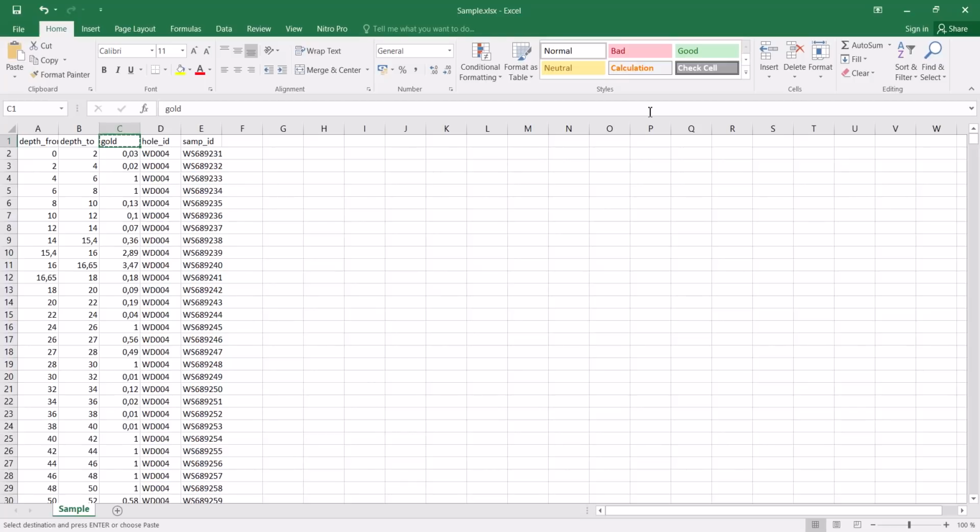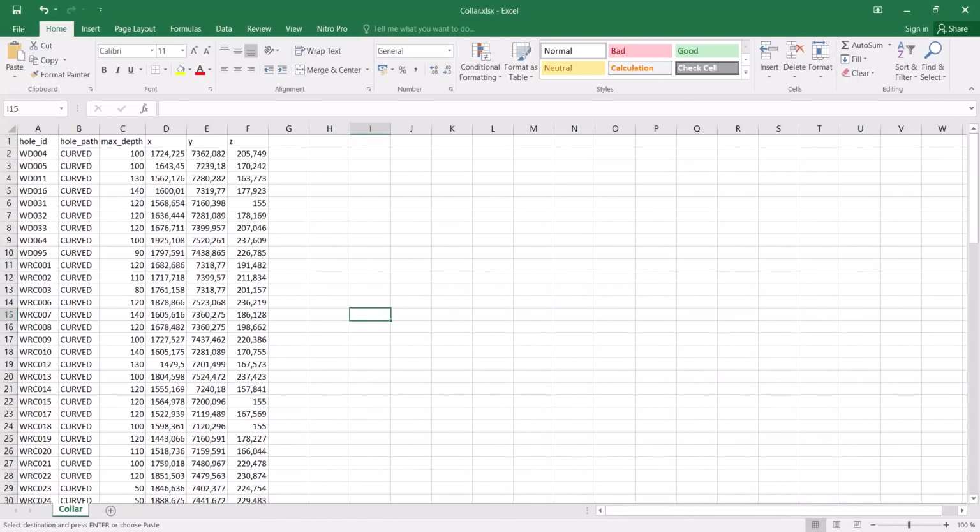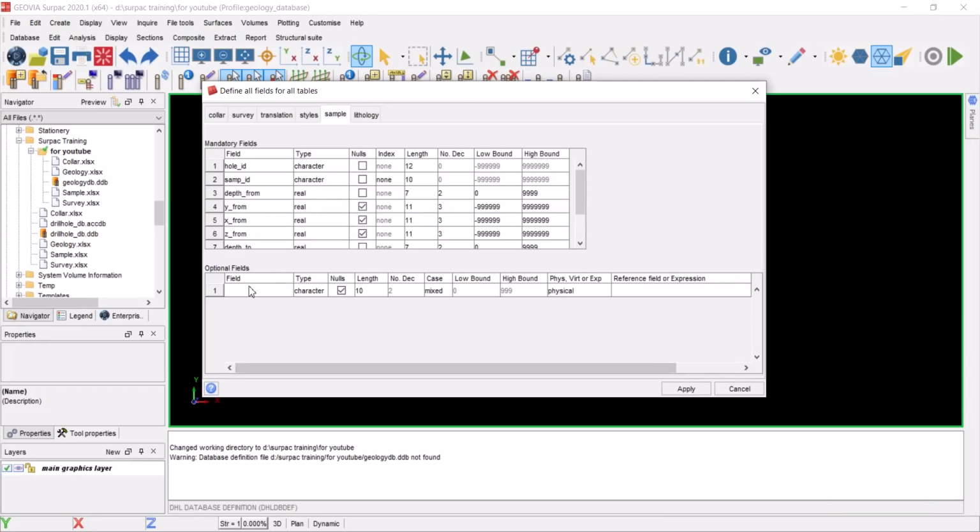So what I need to do is to copy this one and tell the software that I have a field that is called gold, and it is called gold in here. So let me call this gold. It's not a character because we have some real numbers, so let's choose real, 2 decimals and the length is 10, and not null because we have values in there. Good. And let's move to the lithology.